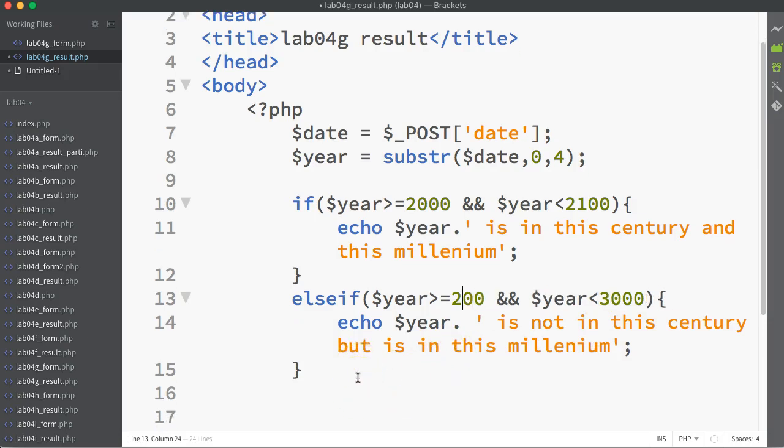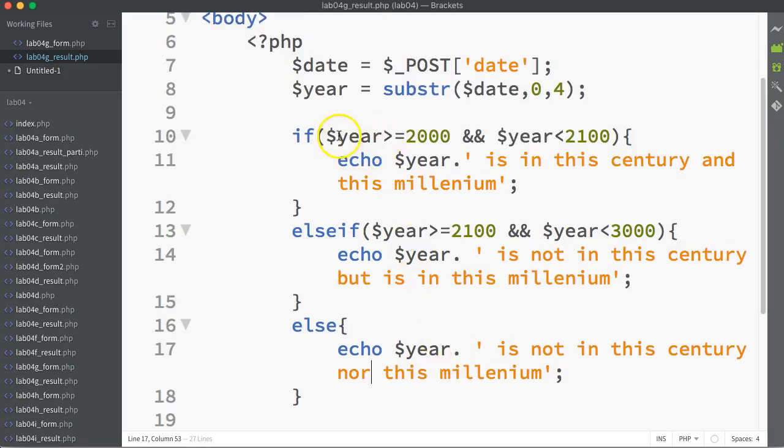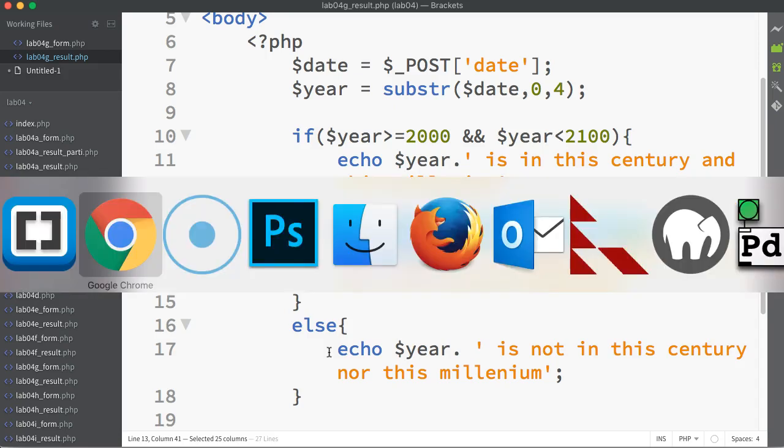And finally, if I put in an else catch-all, that if both of these two conditions return false, then all that is left is that it is neither in this century or this millennium. Both of them are false. So let's go back to testing that.